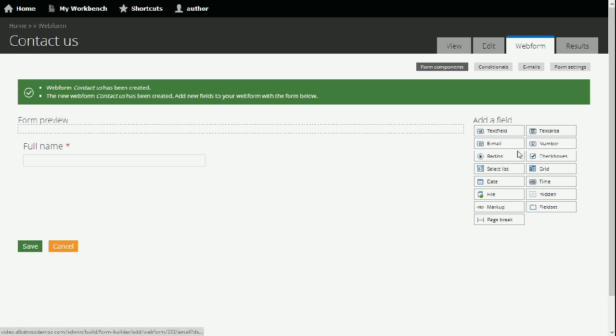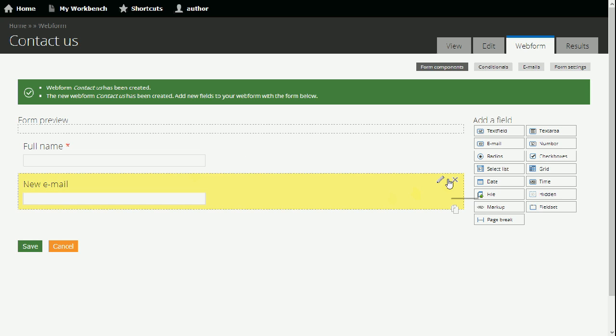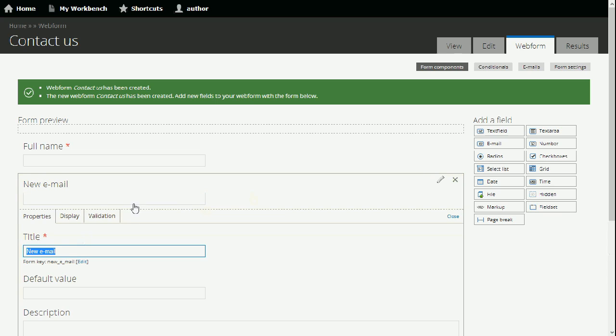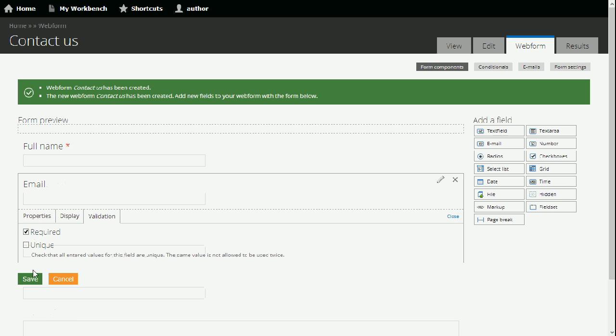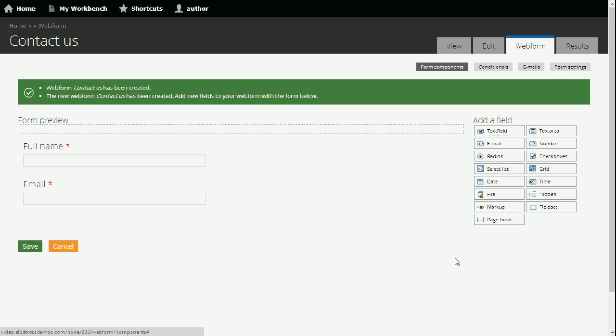So for our contact form, we're probably going to want to have an email field as well. So I'm going to drag that field into my form preview area. Again, edit it, changing the title, and making it required. Now I want to give the user some options in terms of whom they're contacting. So I'm going to add a select list.